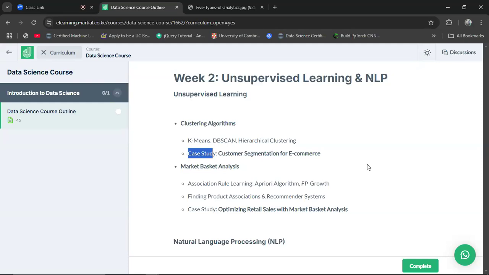Now, from there, we're also going to do market basket analysis, where we are going to apply association rule mining using the Apriori algorithm. With this one, we are going to do what we call product association and a recommendation system. The main goal of market basket analysis in unsupervised machine learning is to optimize sales, where we associate one product with another product.